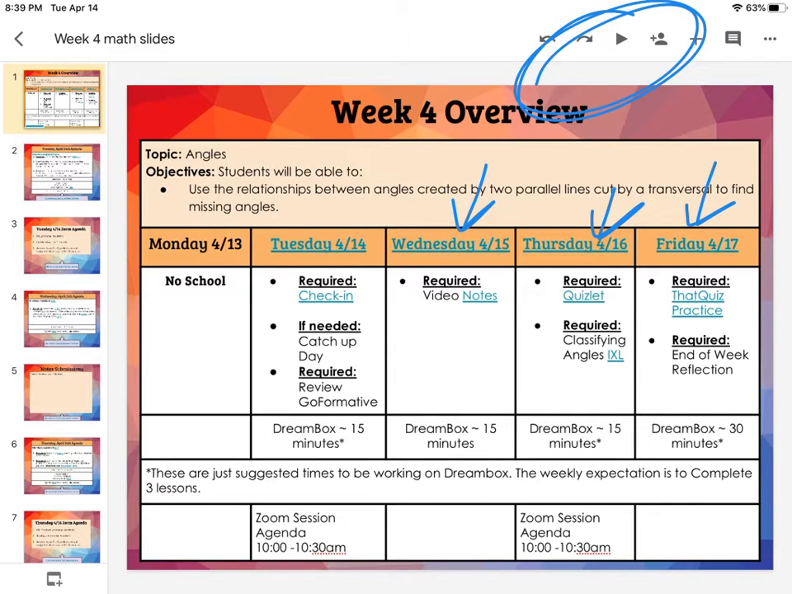Okay, so for today's work, you're required to take some video notes. And if you hit the notes link, it'll open up a document. So if you have a printer at home, go ahead and print it. But if not, it's okay. You can write them all out by hand. It's not that much writing. And work on your dream box as well. Make sure you get your 3 lessons for the week.